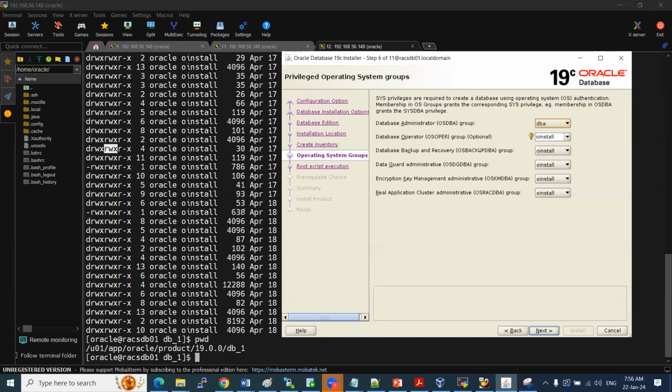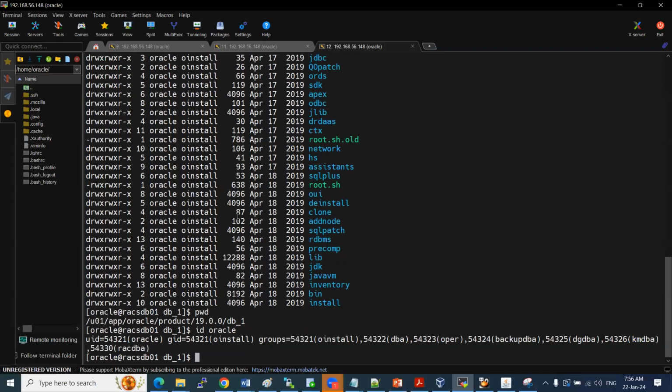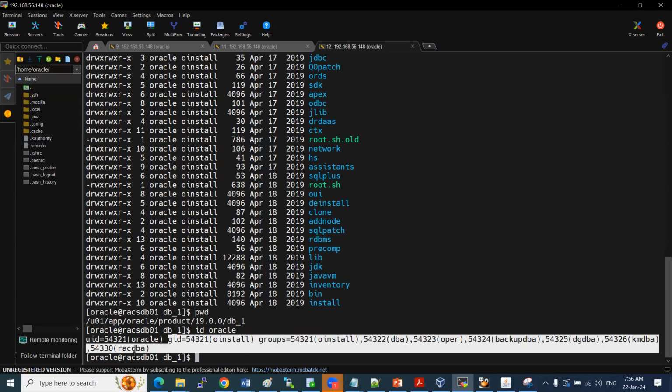Even we can use DBA, but we need to change our Oracle user privileges. The main group, we can make it DBA, even though we have this DBA group assigned to this user. So this Oracle user can access OInstall group information, DBA group information, OPER group information, backup DBA group, everything is accessible. Simply I can use OInstall. That's it. Even I can use DBA also. There is no issue. Why? Because we already added this user to all groups.